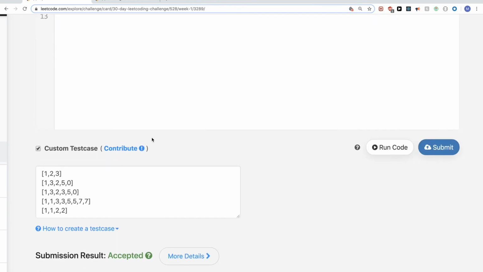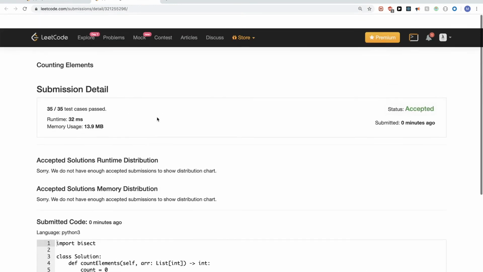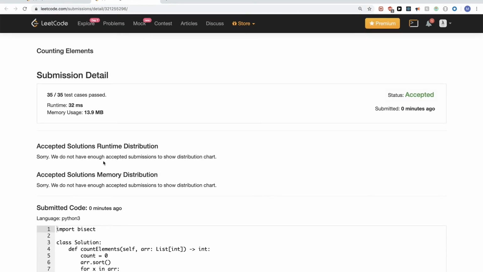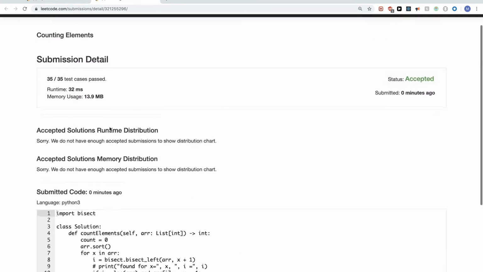If we take a look quickly at how others solved it, okay, there aren't any yet, but yeah.